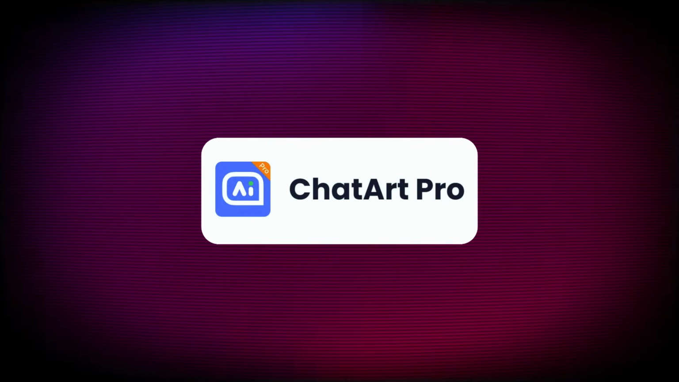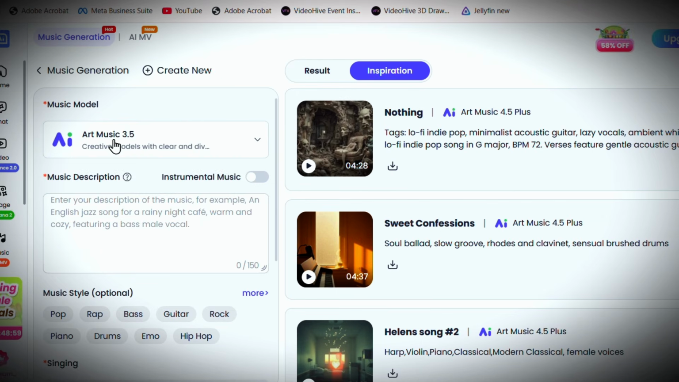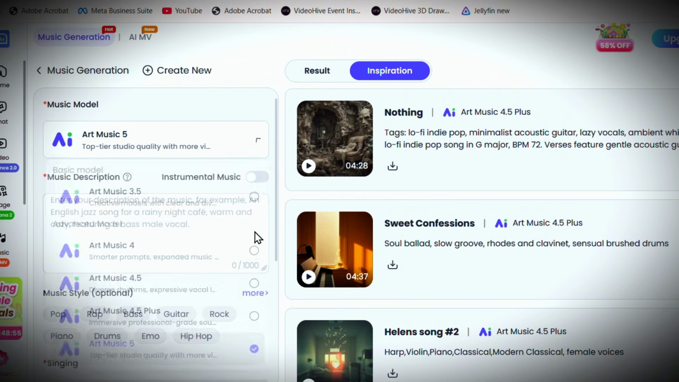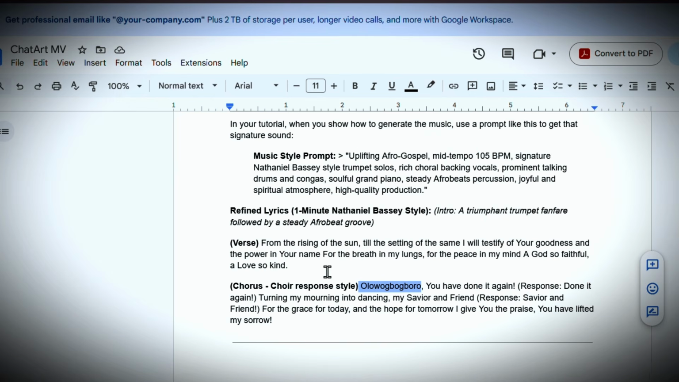To generate this music, I'm going to be using the application called ChatArt. To follow along, the link is going to be in the description. It opens up like this and you go over to music generation. With music generation selected, you click over here and make sure you use the highest model, which is Art Music 5. The prompts that ChatGPT or Gemini has already given you comes in here.